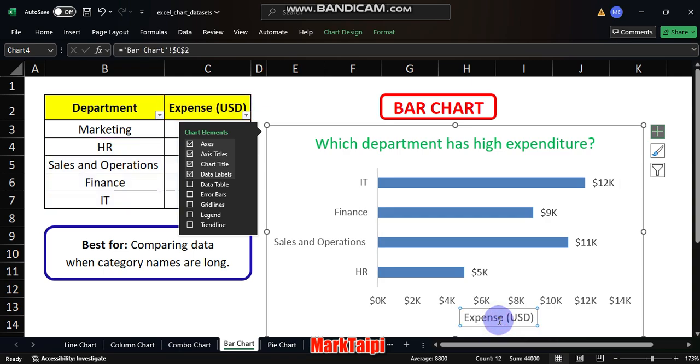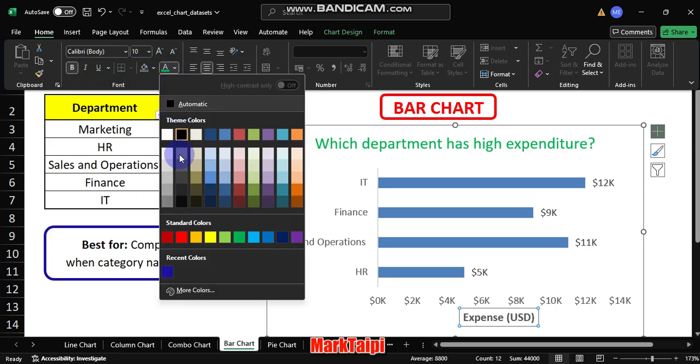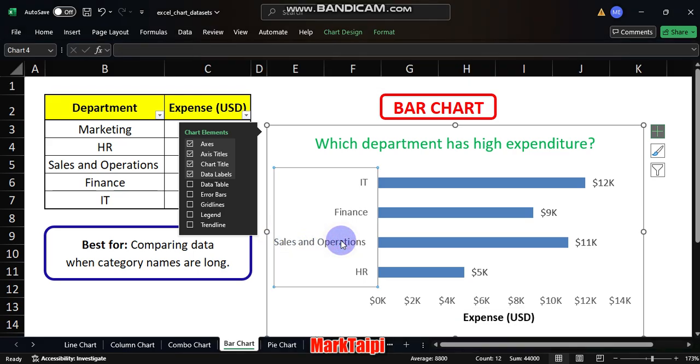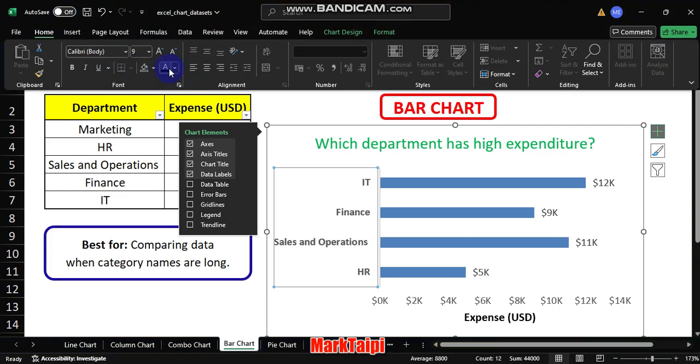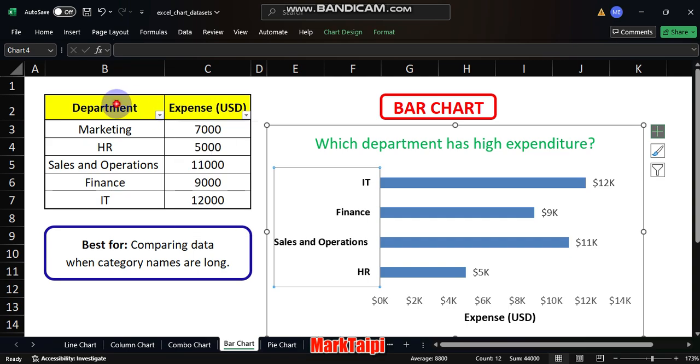I also want to bold this for ease of reading, and I would prefer a black color. Even these ones I'll do the same. Control B, Control B to bold, and change that color like that, and now it looks just fine.